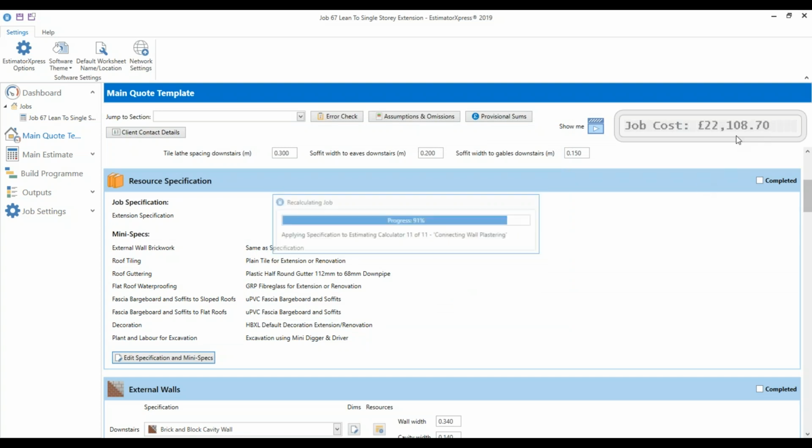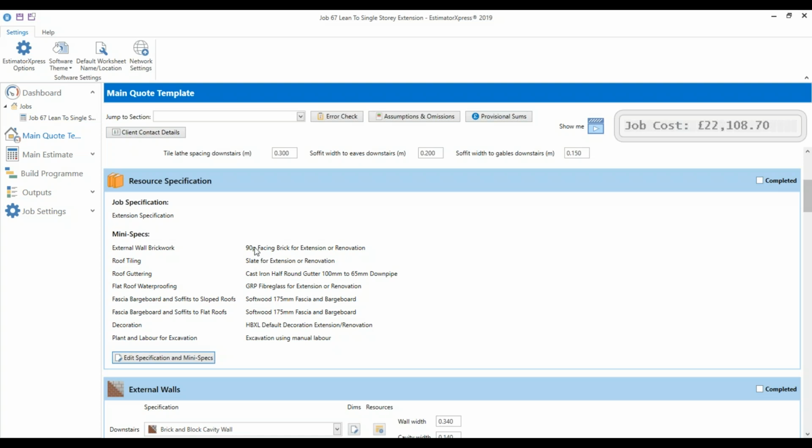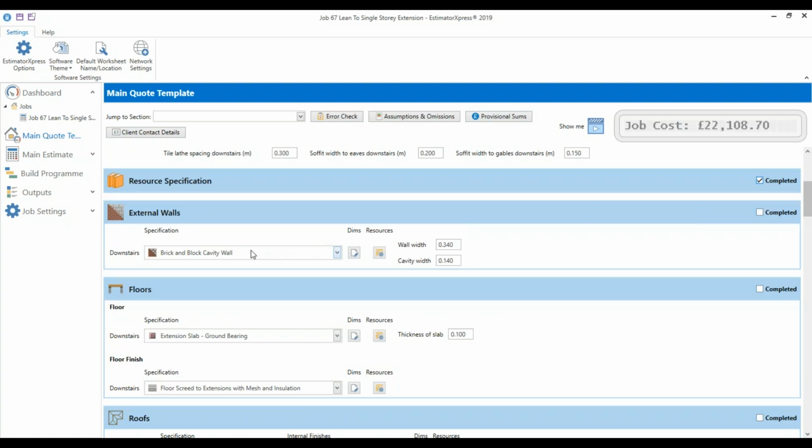You'll see here the price starts fluctuating. I've increased it by £370 and 15 pence by making those changes. So when I click OK, these will change in just a second. That's us now doing the 90p brick, the slates, and everything else on there. Once I'm happy with that, I can press complete, and then we can move on to the first section, which is going to be my external walls.